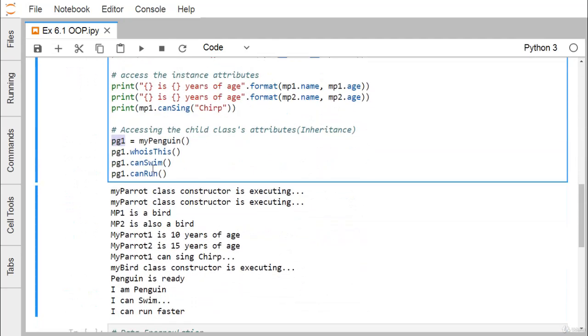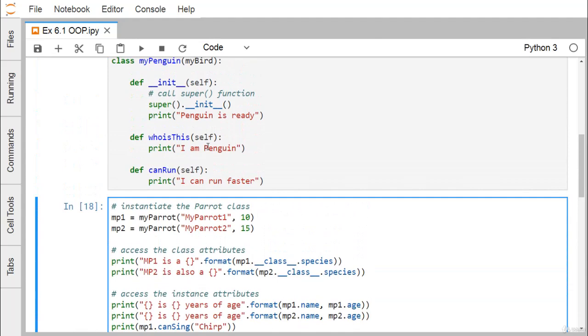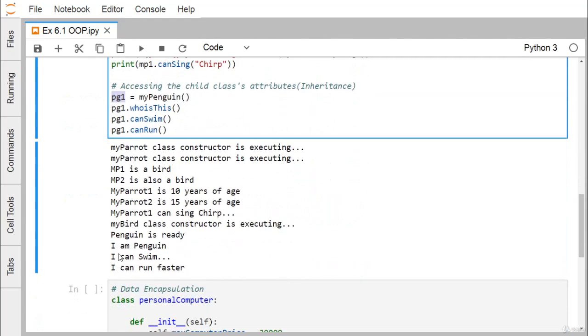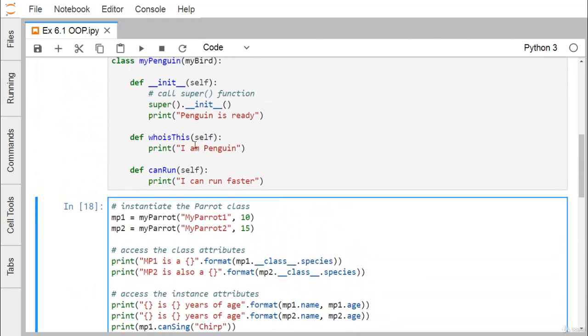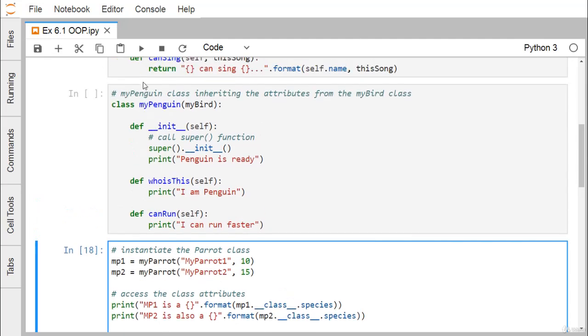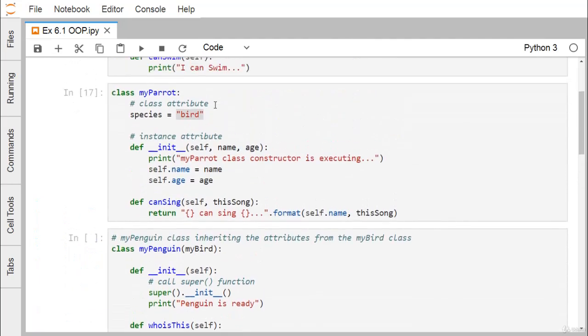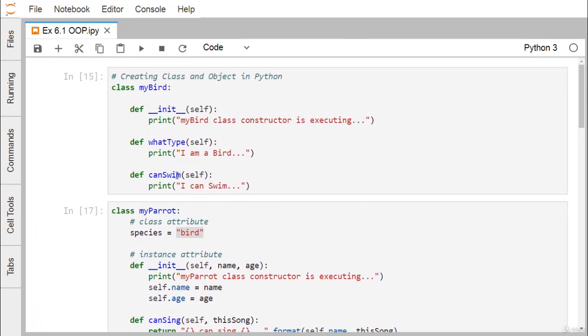So now you can find this one. If I execute, then "penguin is ready". This message is getting printed from the constructor. Here we have the constructor, and we have written "penguin is ready", and now we have "I can swim, I can run faster". The "I can run faster" has come from can run, which is defined within the mypenguin class, but as it is inheriting the mybird class, the "I can swim" message is getting printed from mybird as we call this can swim method.